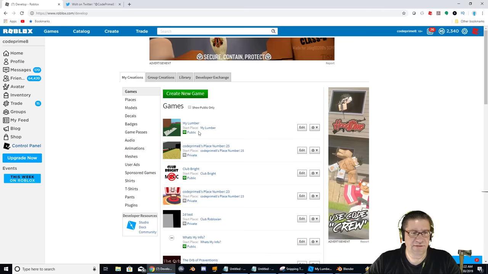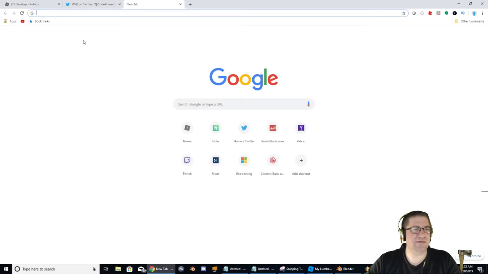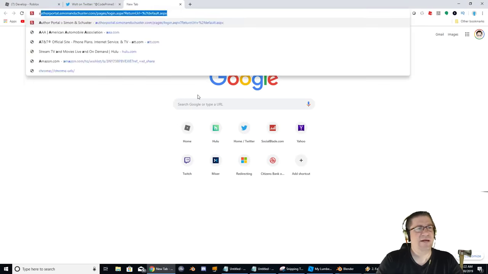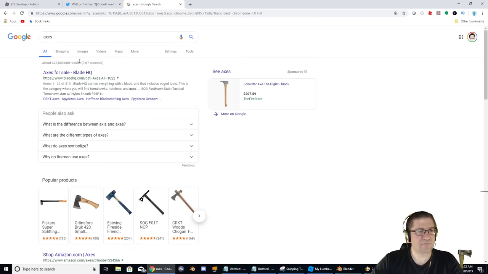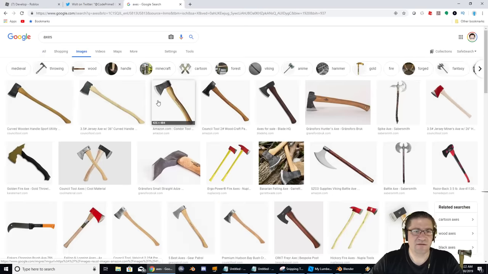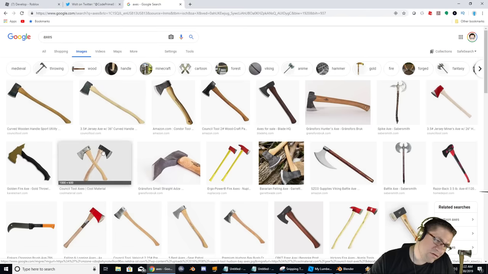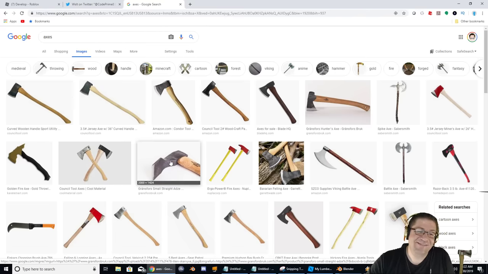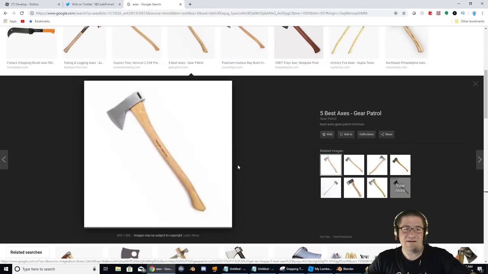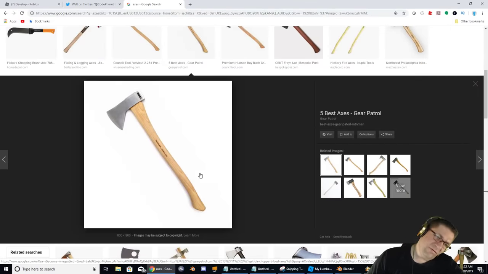So to do this, I'm going to go up to Google. We're just going to look up axes, images. So, I like that one. That's a good one. That's a pretty good one. Ooh, we could do a pickaxe sometime. Let's go with this one here.